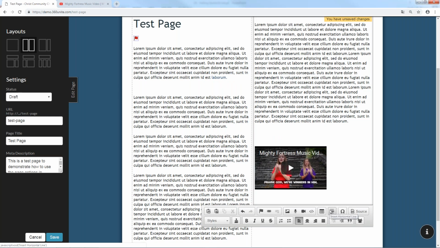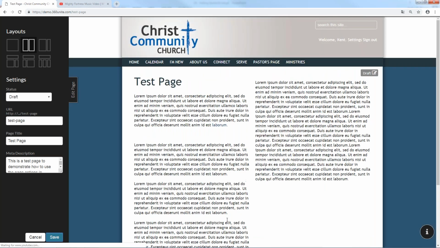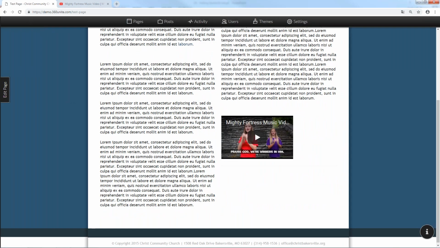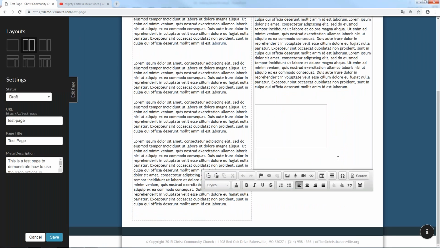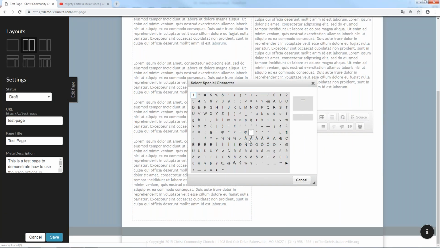You can also just insert a horizontal line to have sort of a line break on your page. You can see it's very faint there, but it will show up. And you can have that there. Okay. So the line break there you can insert. Go ahead and get rid of the video there. You can also insert special characters. Here's a whole list of characters you can insert.